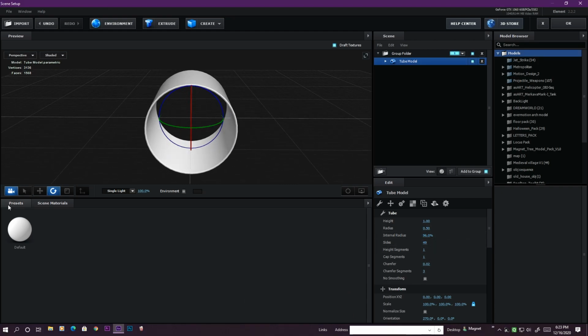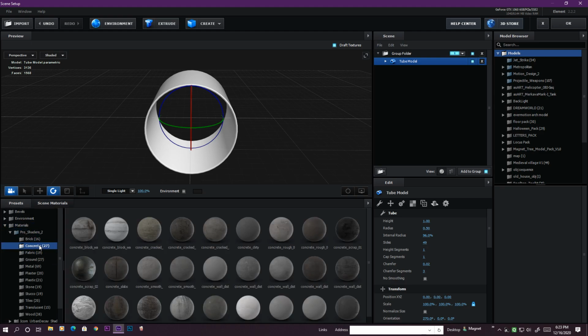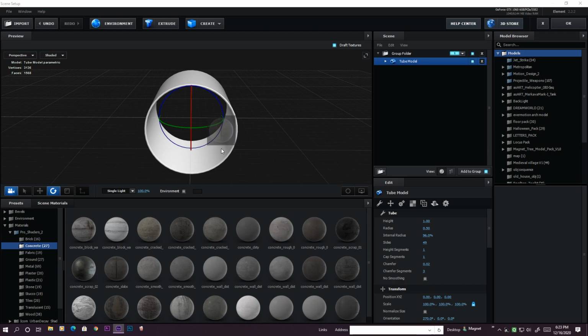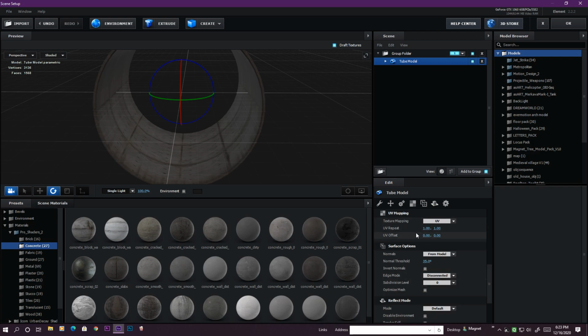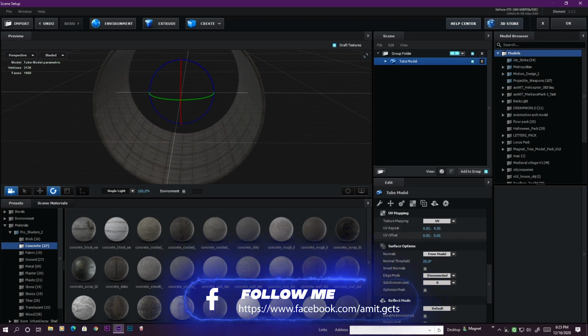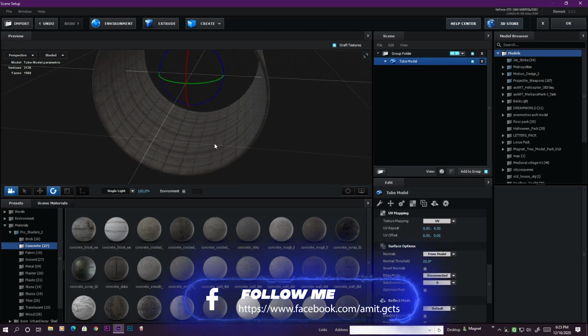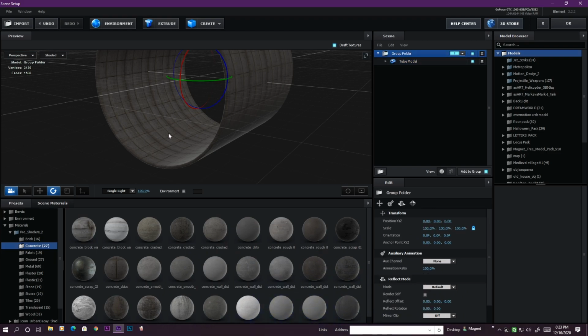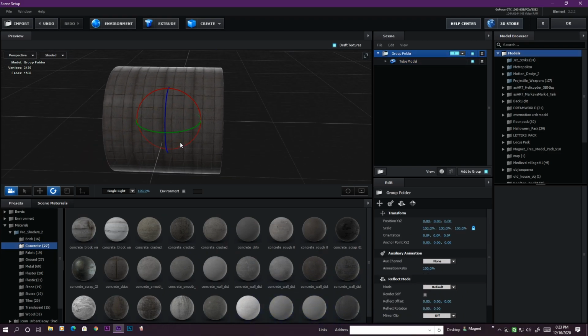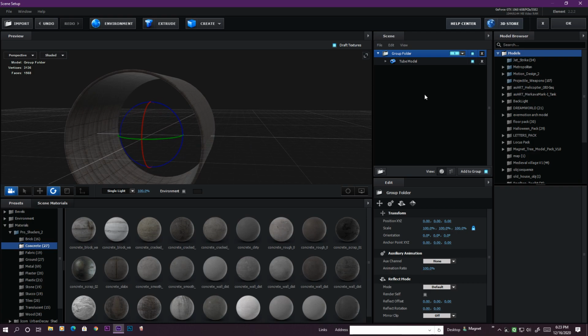Now we're going to apply some material here. I am using Pro Shaders, concrete, and apply this material here. And we also increase the UV mapping for this. Go to the UV repeat and set it to 4 by 4. So this is our tunnel, and now we also put some assets on it as well.